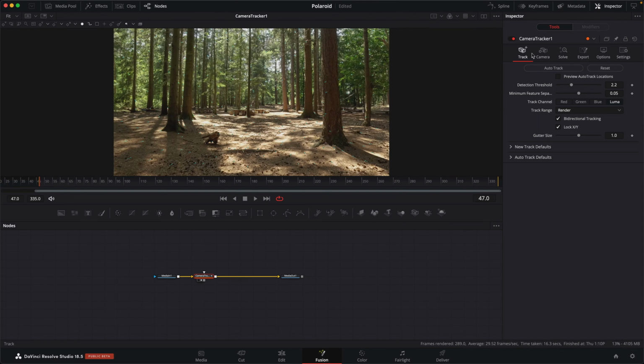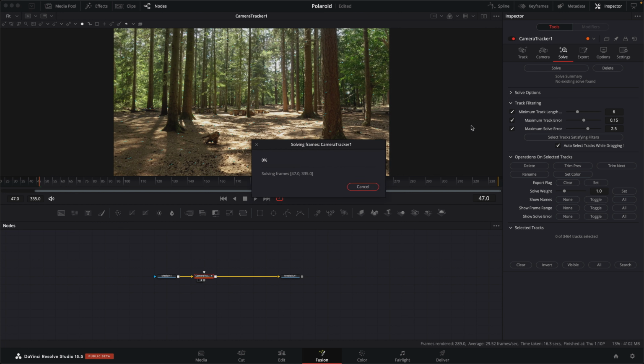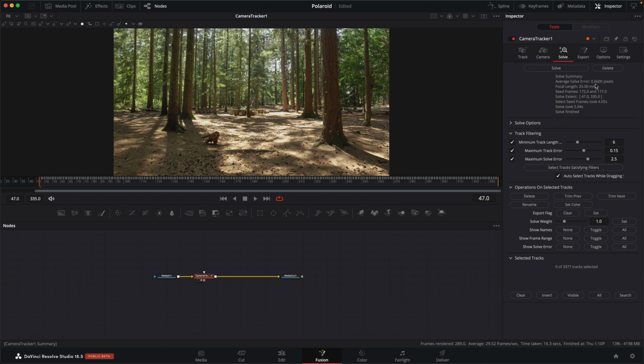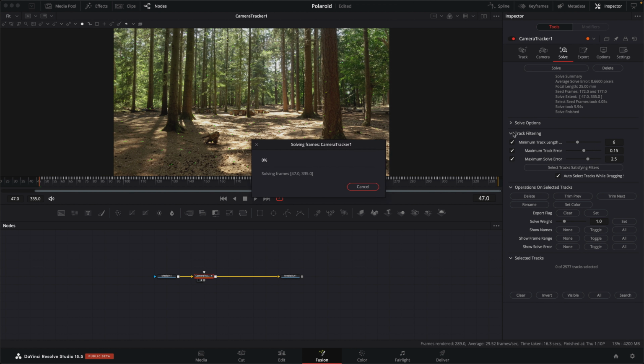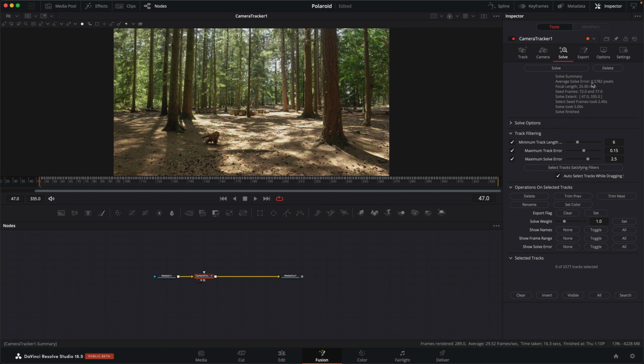Okay, great. Once that's done, let's head over to solve and hit solve. All right, and we have an error of 0.66, which is actually pretty good, but I can see a couple points here that are not good. So I'm just going to do a quick refine, go into track filtering, hit select tracks, and then just delete, and then solve again to refine. Okay, and now we have an error of 0.57, which is pretty good. And I think that's going to be good enough for what we're going to do.